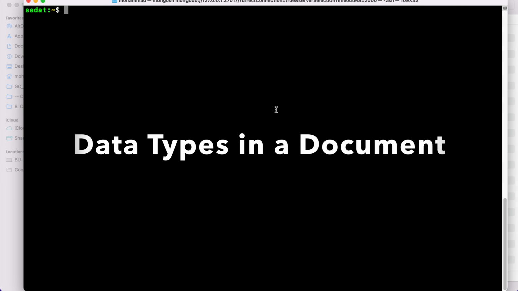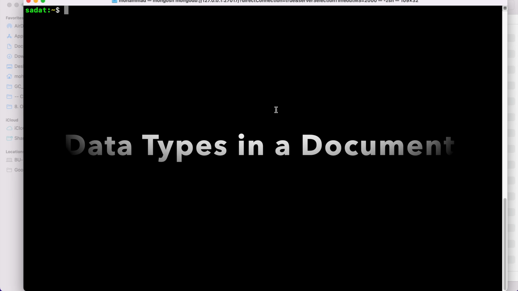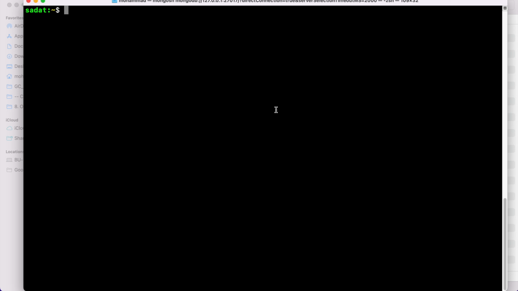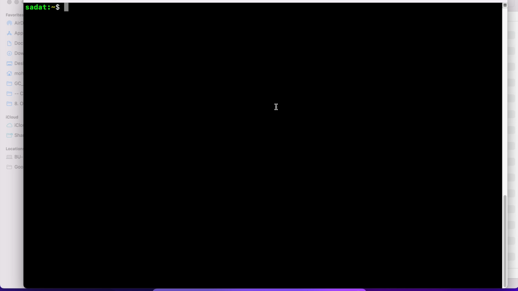What can we store in a MongoDB document? A MongoDB document supports different types of data and data structures, and that's what we are going to do today. We'll see different types of data such as integers, strings, arrays, objects. How can we have all those different data types in our document?